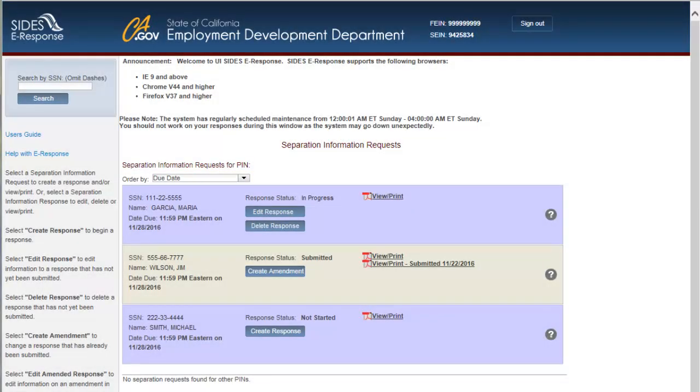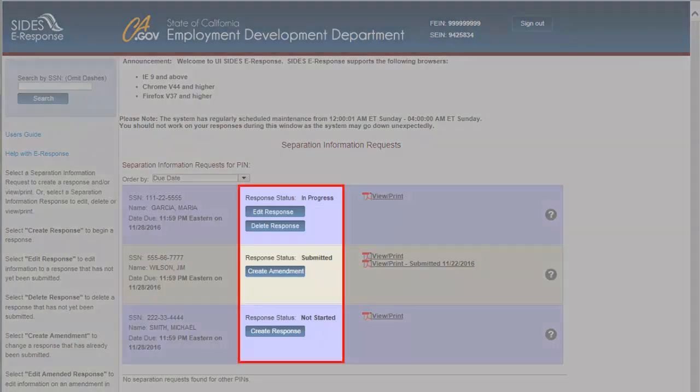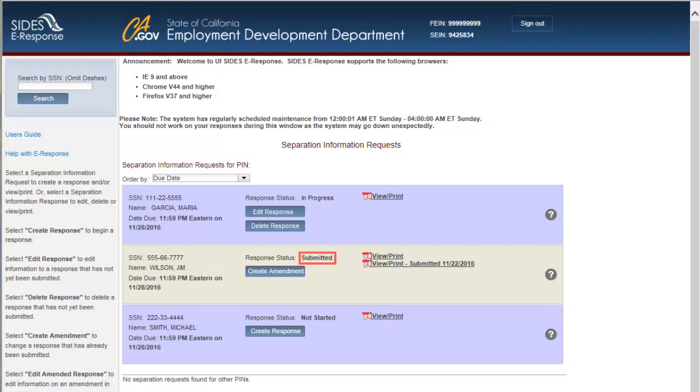Typically, you should answer the responses in the order they were received to meet the due date. It is important that each response be submitted by its due date to ensure timeliness and provide the eligibility information we need to make a sound and legally based decision to properly charge your UI Reserve account. The response status field identifies if a response has been submitted, is in progress, or has not been started yet.